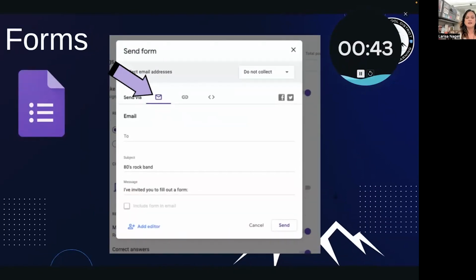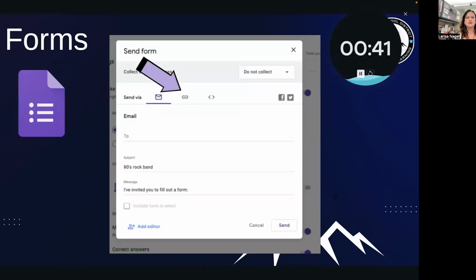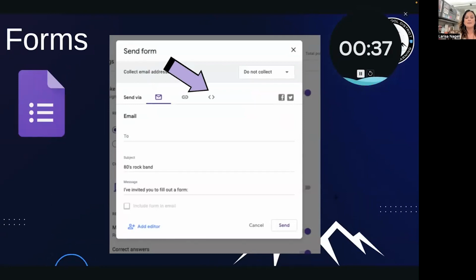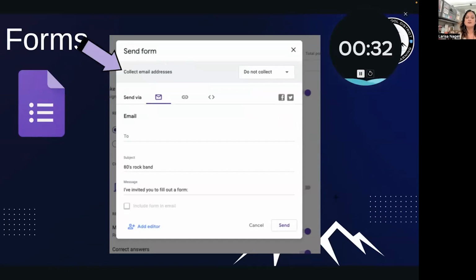The next part is I'm going to choose to send it. When I send it, I can do email. I could do text. I could do it by a form. I could do it by link, and I can also do it by embed. I could say whether I'm collecting their email addresses here as well.